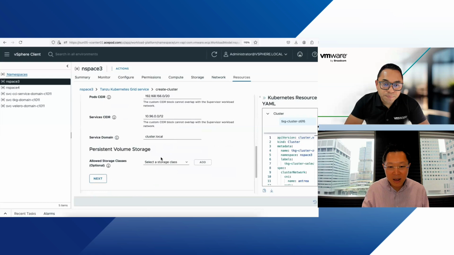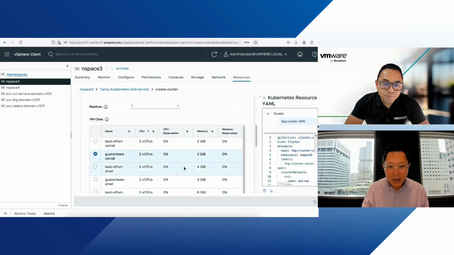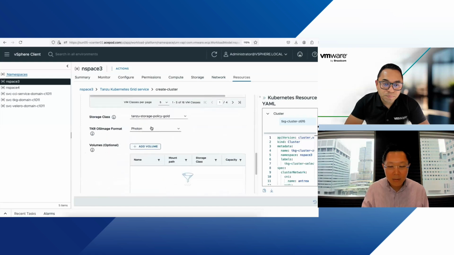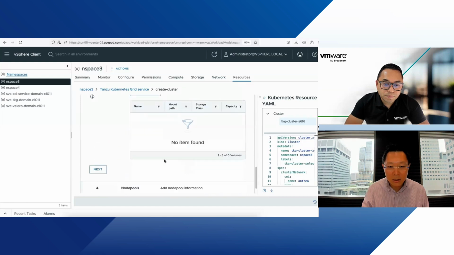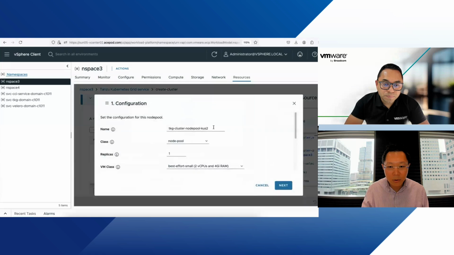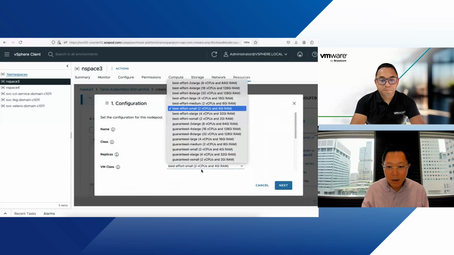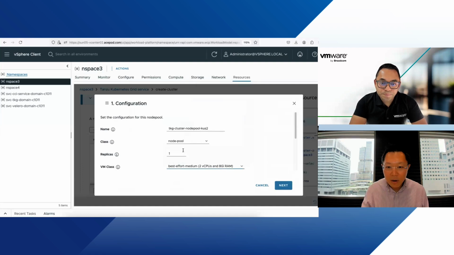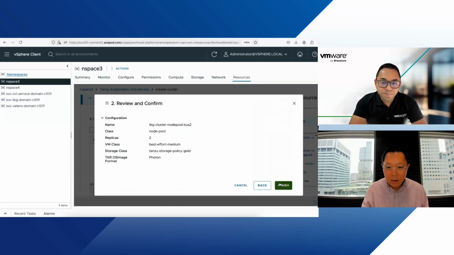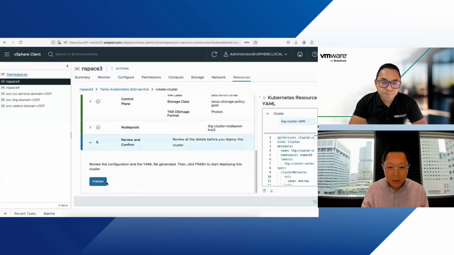And now I start consuming it, and have Antrea, okay, and I'm going to select the control plane where I'm going to choose best effort small, okay, and yeah, I'm going to use the Photon OS. All right, next I will have the worker pool, and I will choose best effort medium, okay, for it, and maybe just 2 worker nodes, okay. Next, and yeah, same thing, right? The YAML file is on the right.